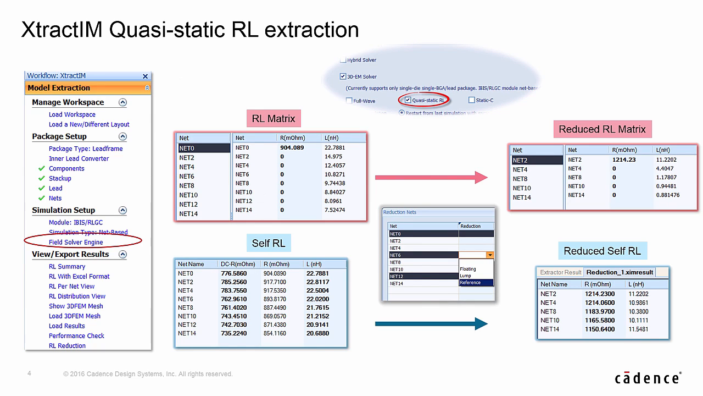In the Xtract M quasi-static resistance inductance solver option for leadframe packaging, there are 2 RL results tables. One is for the full RL matrix for the selected nets. The other is a self-RL table. Those RL matrices can be reduced by assigning some nets as floating, lump, or reference. Different reduced matrix results can be displayed together to find out the optimized design.